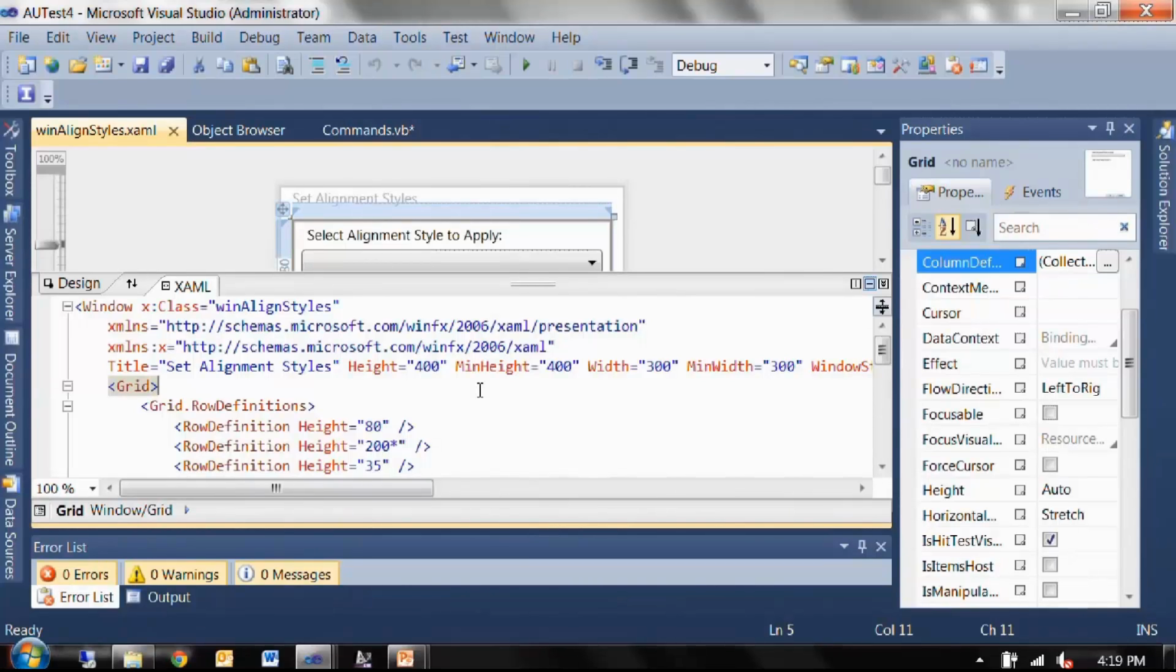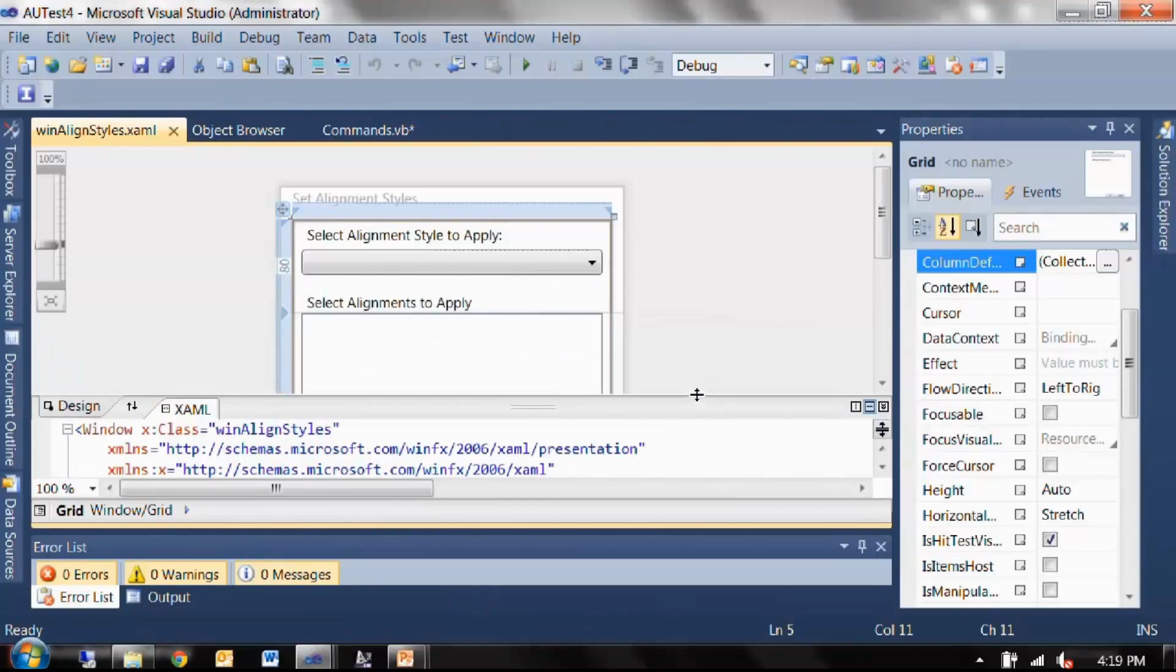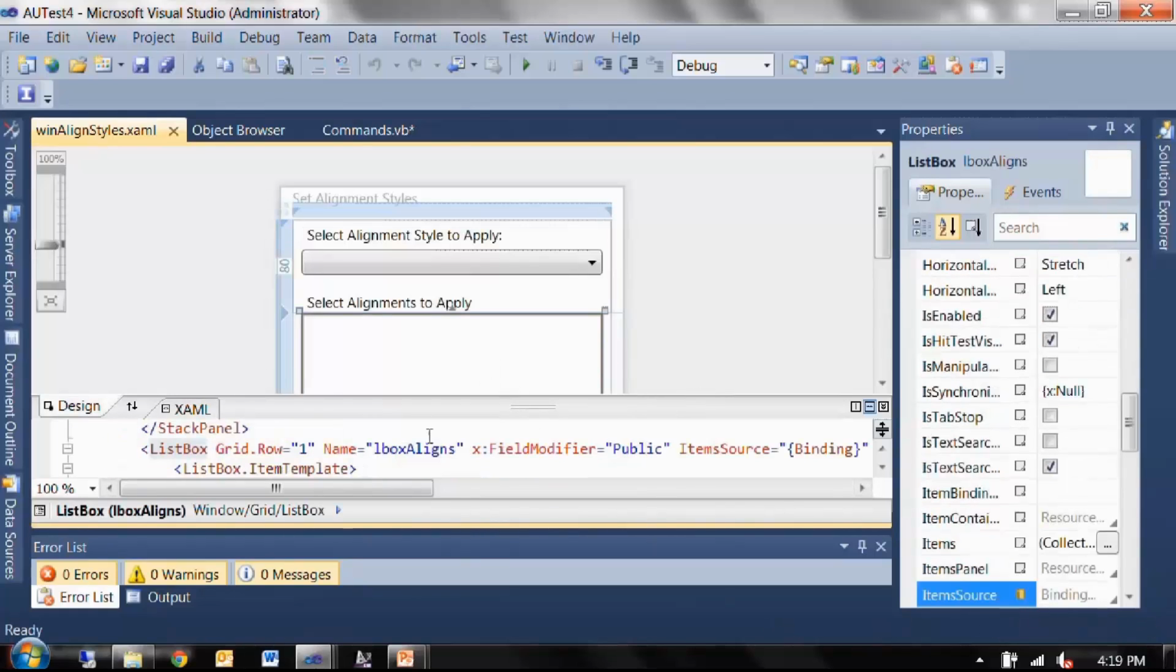But the power with WPF is not the pretty XML and easy to read XML once you get used to it. The power is that you can pretty much directly connect to those objects. You remember we created a list of objects? One of those properties was is selected. I can map, in fact I have it right here. So I click on this little list box. It's going to list all the alignments.